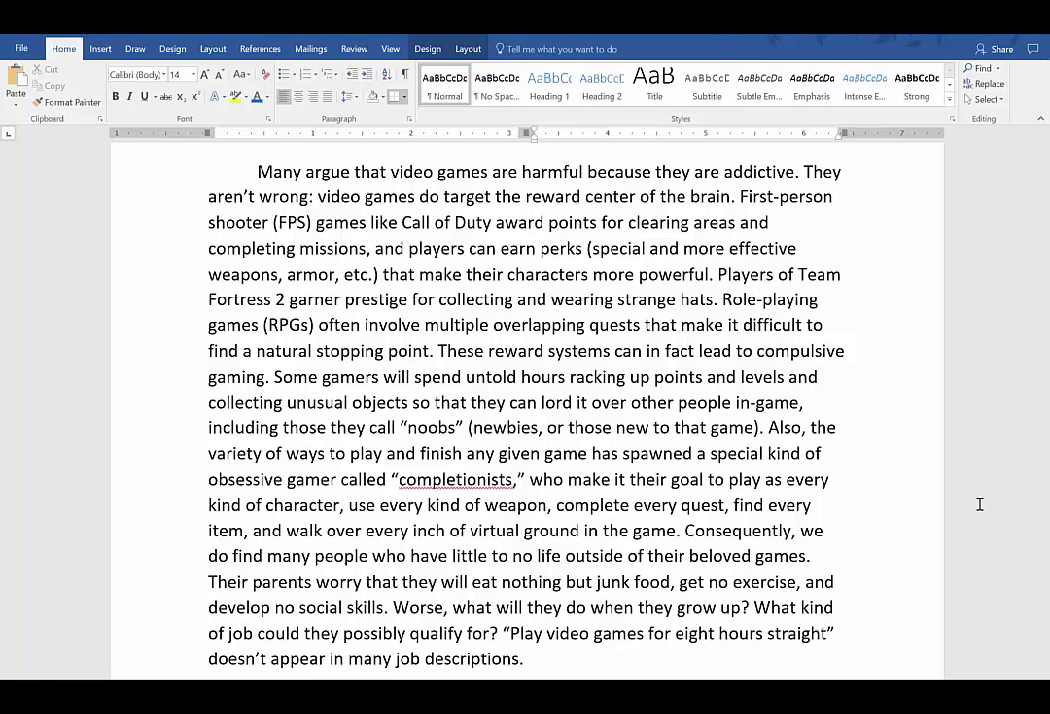Some gamers will spend untold hours racking up points and levels and collecting unusual objects so that they can lord it over other people in game, including those they call newbies, or those new to that game. Also, the variety of ways to play and finish any given game has spawned a special kind of obsessive gamer called completionists, who make it their goal to play as every kind of character, use every kind of weapon, complete every quest, find every item, and walk over every inch of virtual ground in the game. Consequently, we do find many people who have little to no life outside of their beloved games.